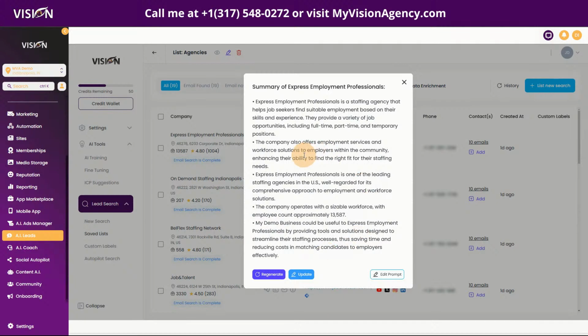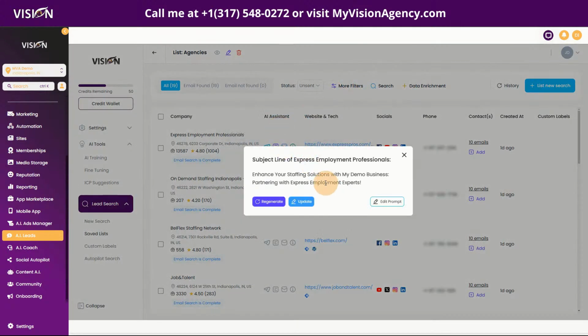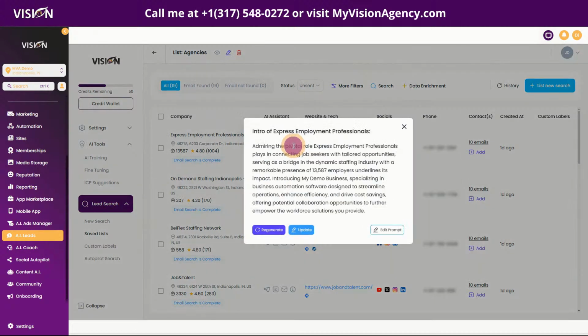So you can see here, you guys, I mean, come on. Is this like crazy or what? This is so, so cool. All right. You also can create a subject line. So it's like we're generating the direct response, we're generating the entire summary of the business. Now we are creating a subject line that will catch their attention. And now we also have an intro here.